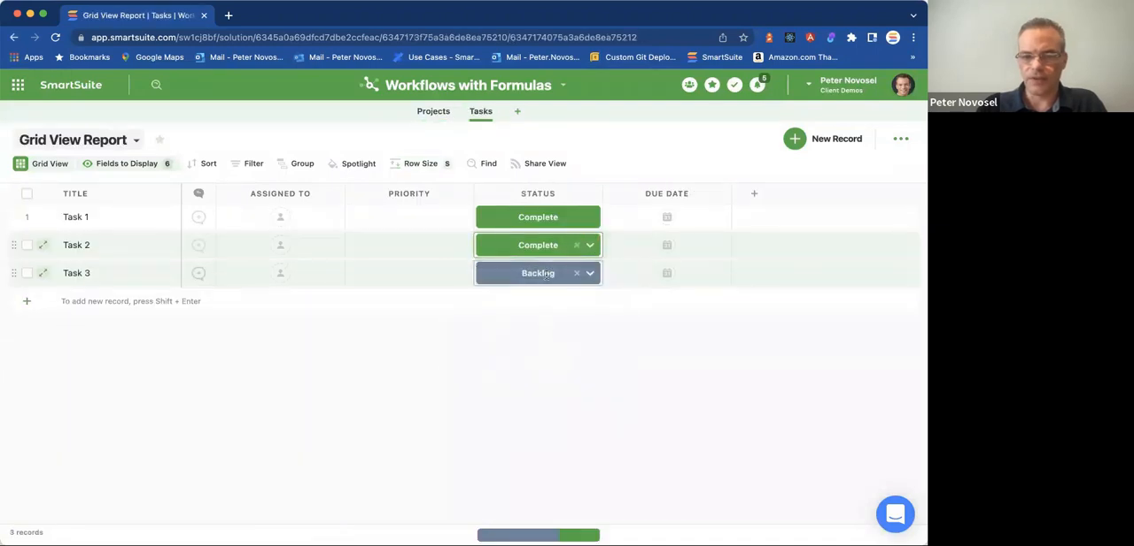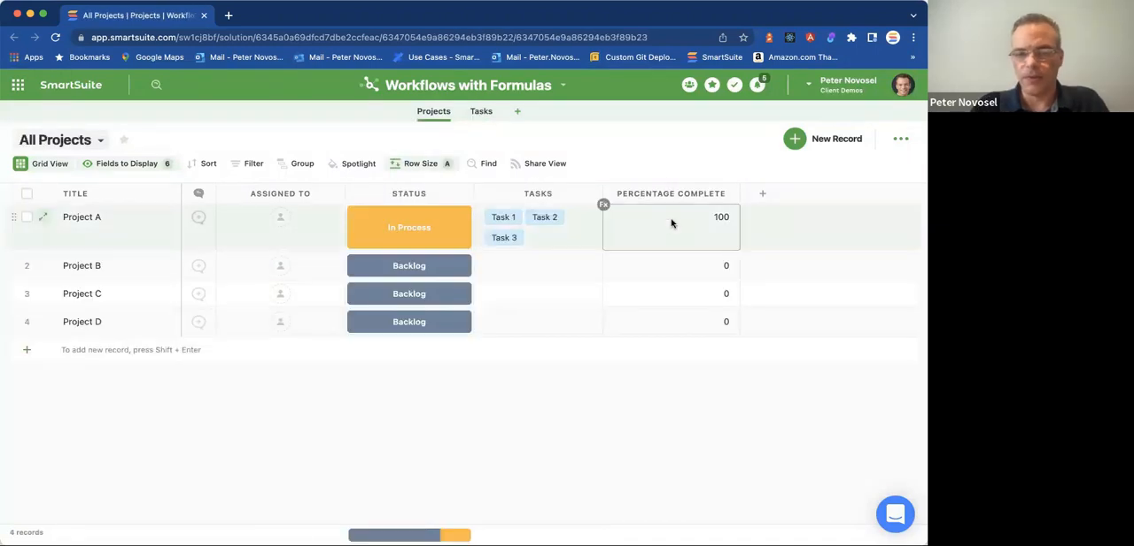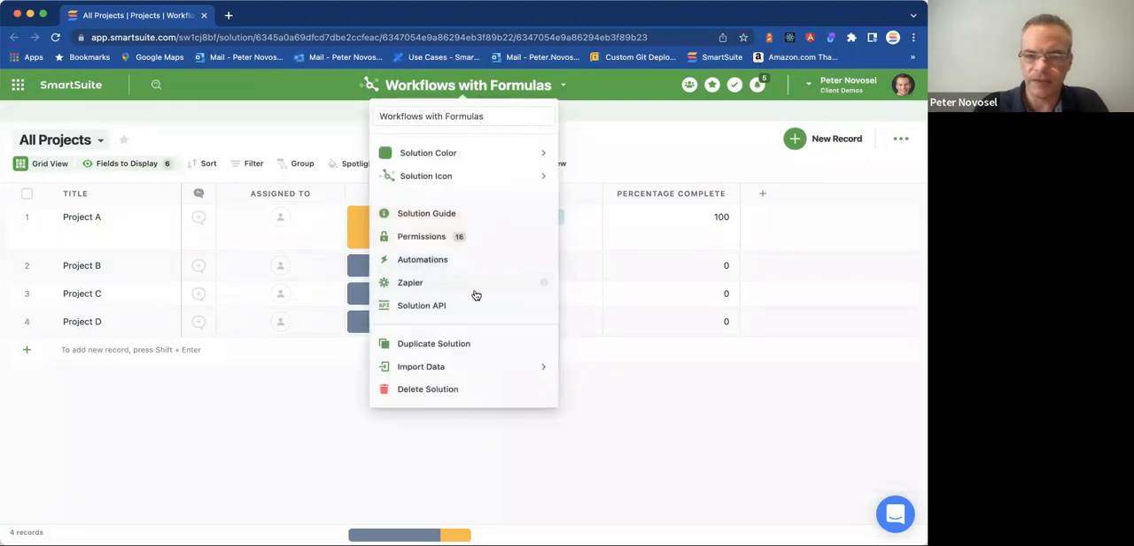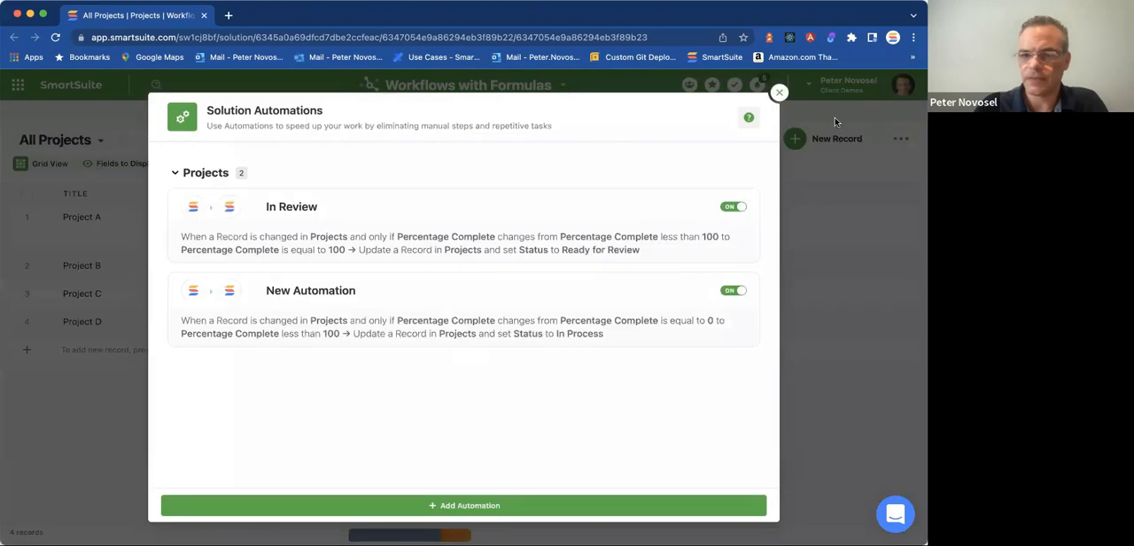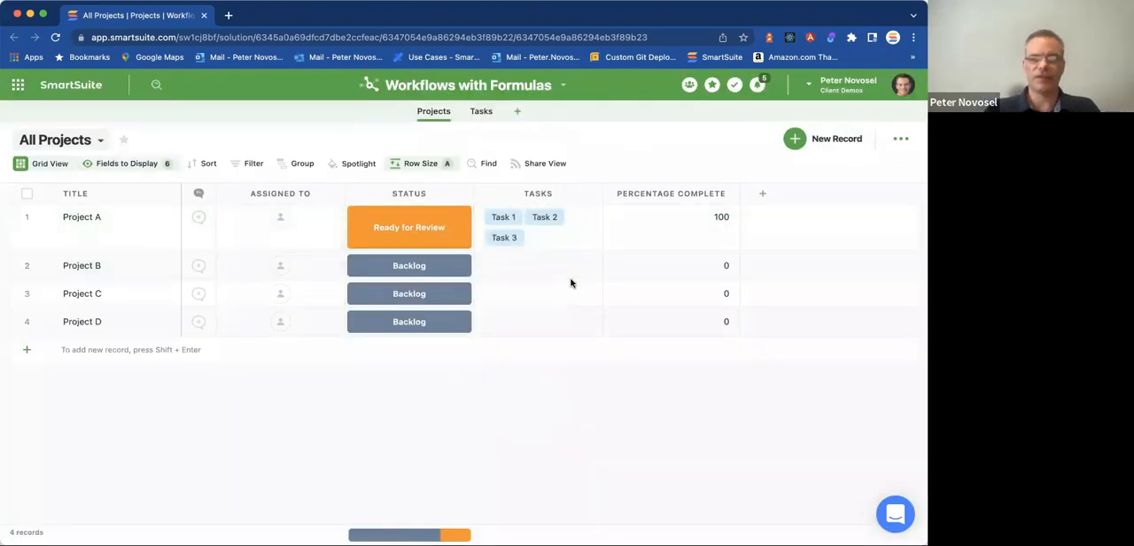Let's make sure all of these are completed. Now we're 100%, and we wait a couple of seconds. And this should flip over here in a minute to complete, or ready for review, rather. I think that's what I said. Pretty sure. Yep, ready for review status. And there we are, ready for review. Okay, that was a couple of steps.